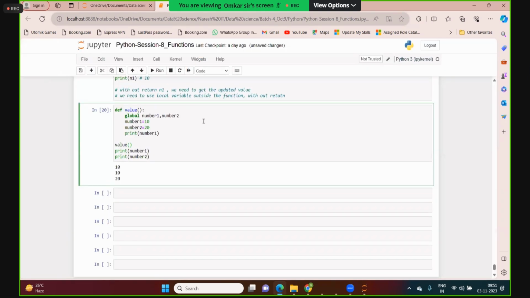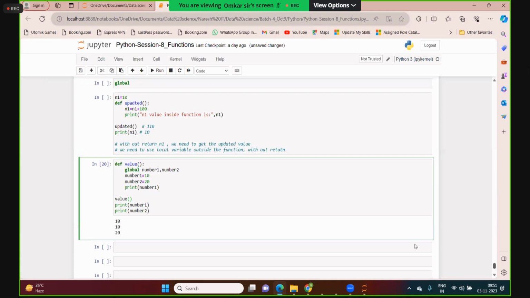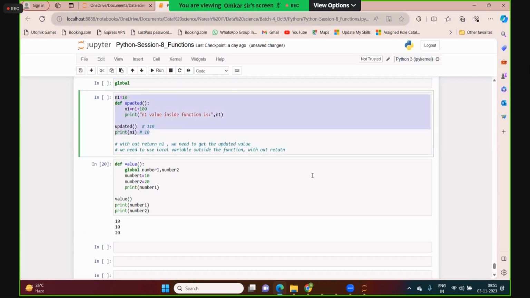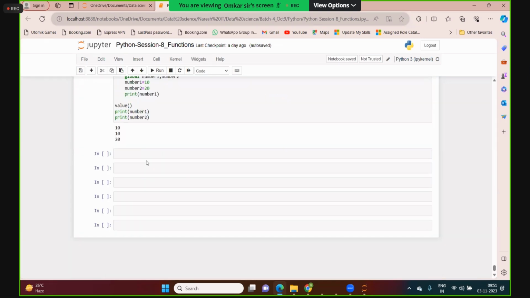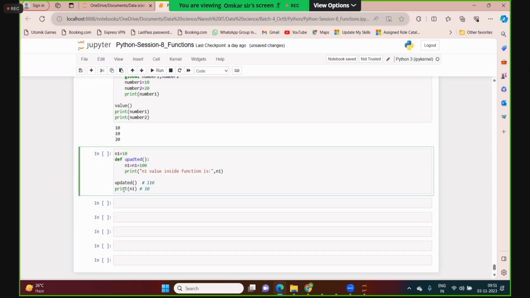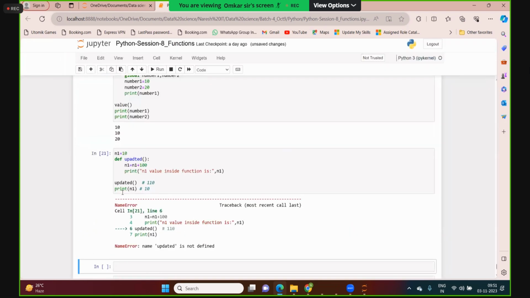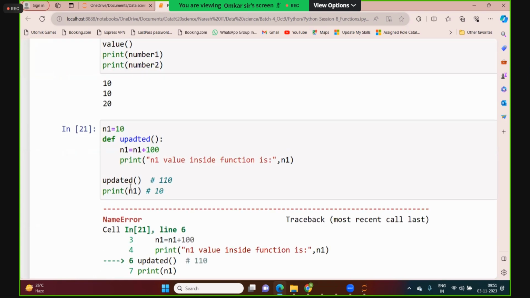Now, can you update this value in the same way? Can you get the updated value in the same way? If you print it, the updated value should come. What should the answer be? 1110. Updated.